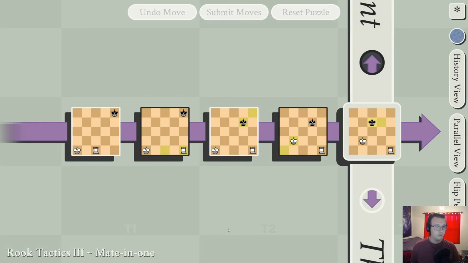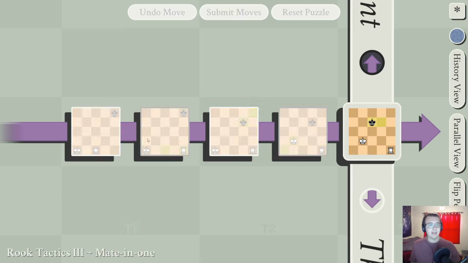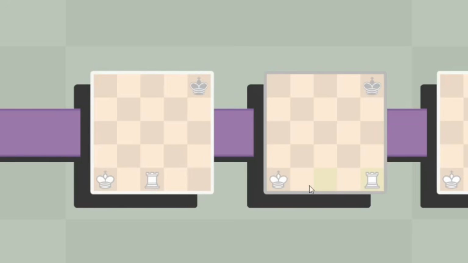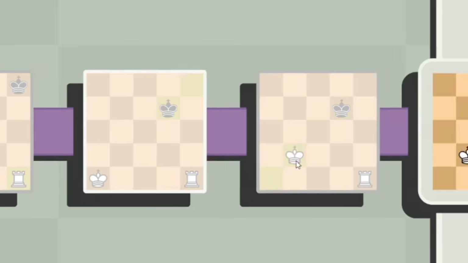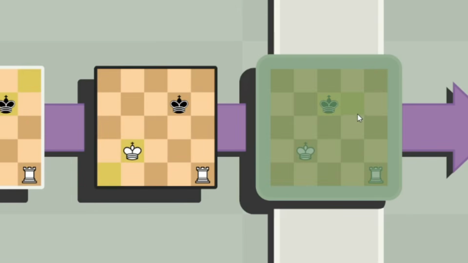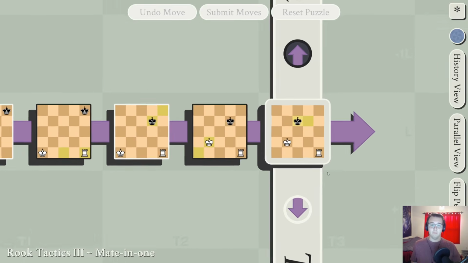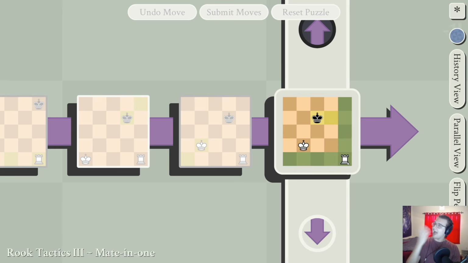Is it this one? Yes, here we go. Here is our board, and here's everything in the past. So in the past, I had moved my rook from this spot to this spot here. He had moved his king to the center. I moved my king into the center, and then he moved his king to here. So using this board and using our path, how exactly can we mate this guy in one?